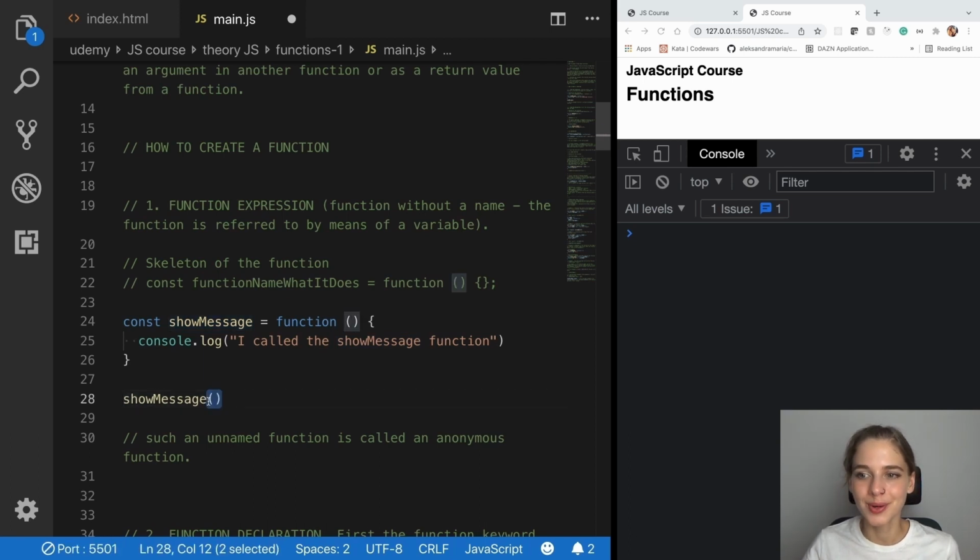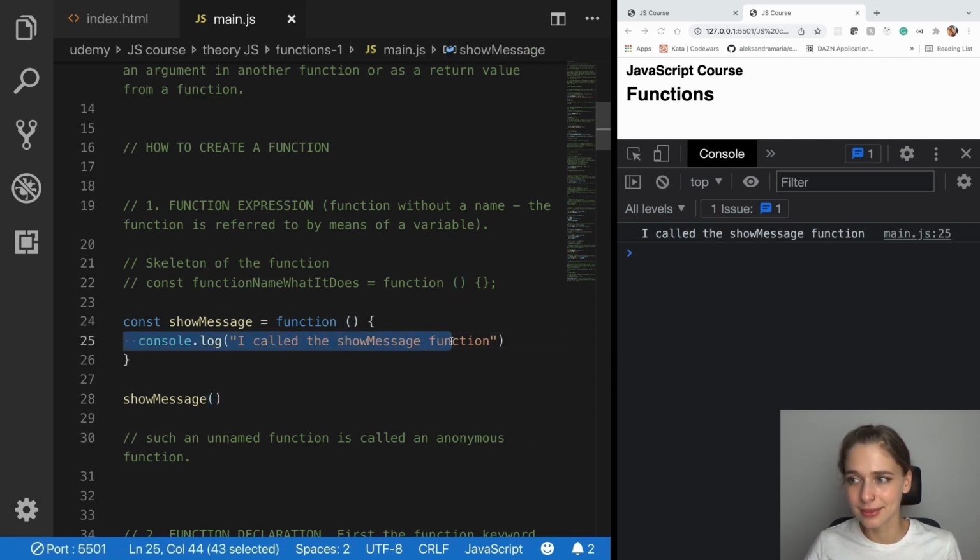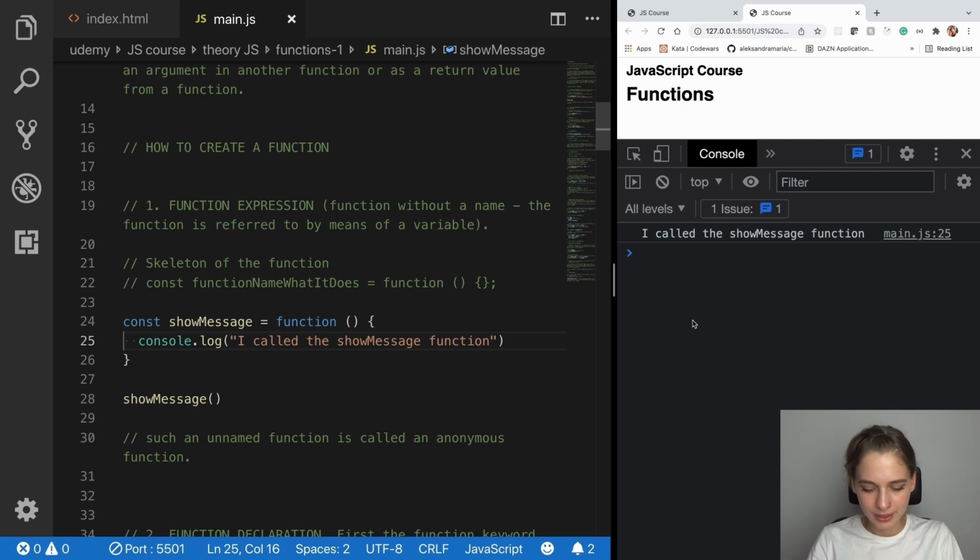A pair of parentheses at the end is as if we were saying to the program, do it. So show message, and do it. I'm gonna save it, and you can see that I called the show message function. There is a console log, and that's the only thing that this function is supposed to do, just printing the console log message. That is as follows. I call the show message function.